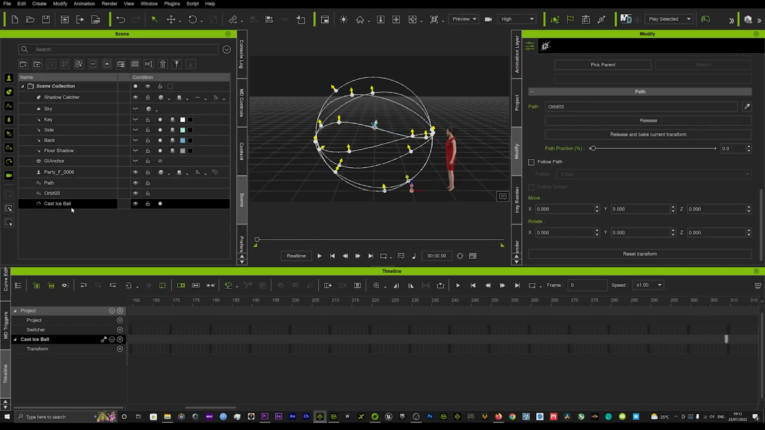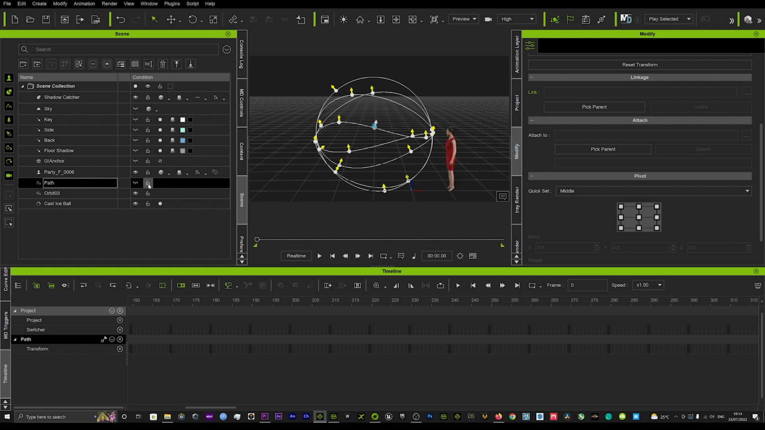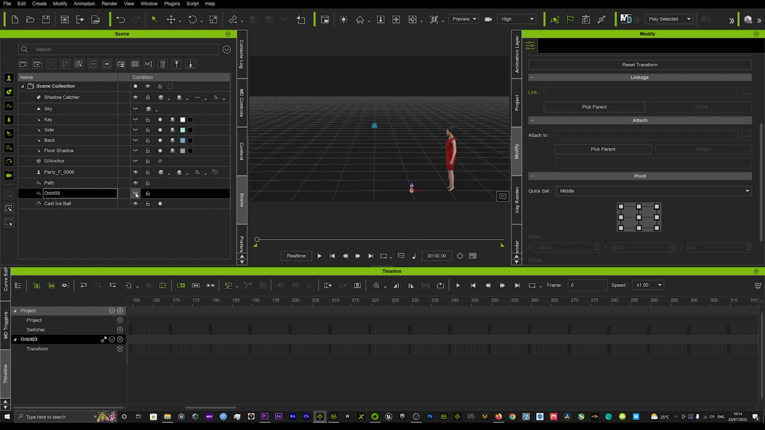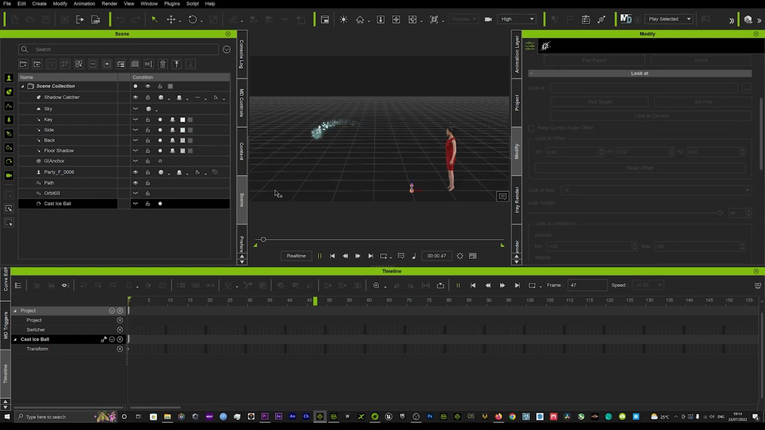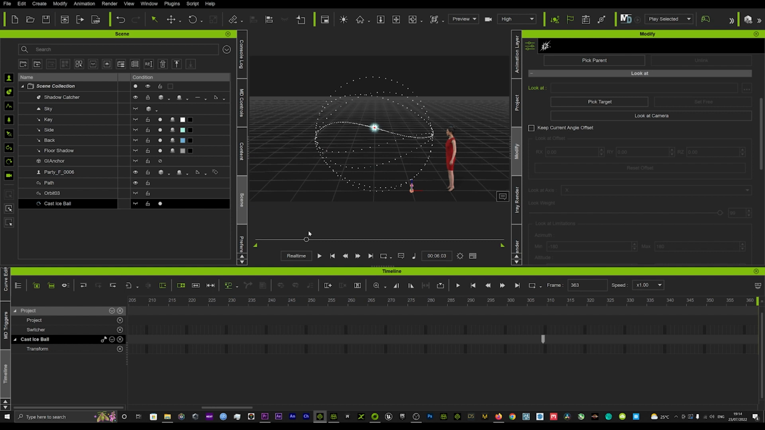And then of course you just go to scene, turn off that path. Okay, not that one. We'll turn off that path. And then we'll turn off the cast ball as well. But if you hit play, you'll see that will then go down that path and look really cool. So that's one of the ways that you can use paths and how to link it to the path.